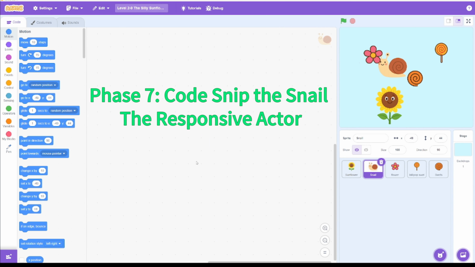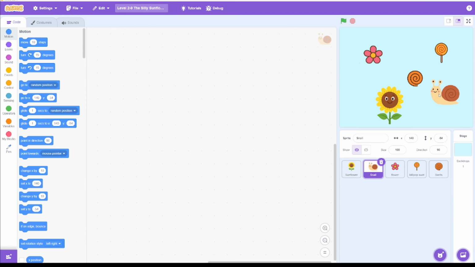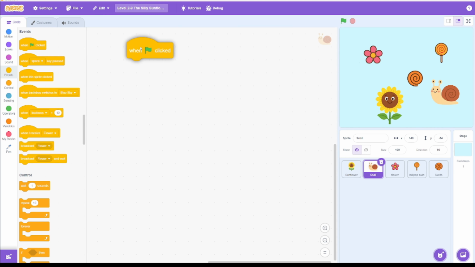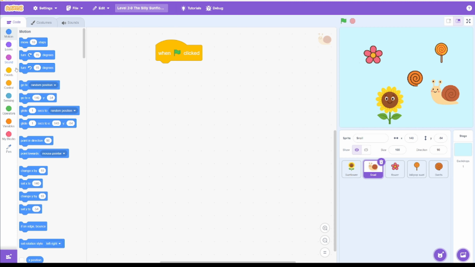Phase 7, coding Snip the Snail, the responsive actor. Snip's job is crucial. He needs to react to Sammy's amazing drawing performance. Snip's initialization. We start Snip with the same when green flag clicked event as Sammy, when green flag clicked. This code is for the Snip sprite.